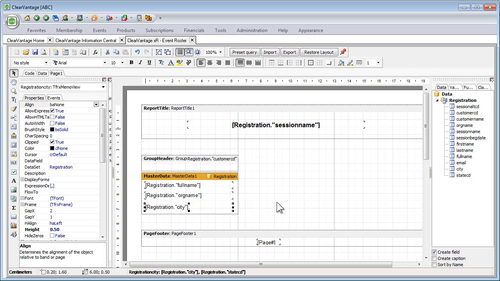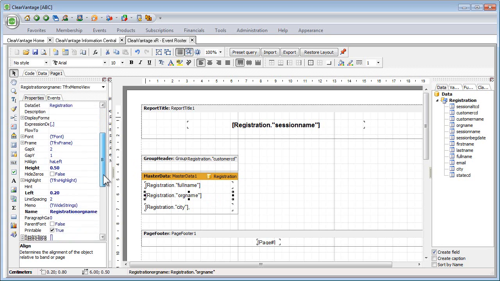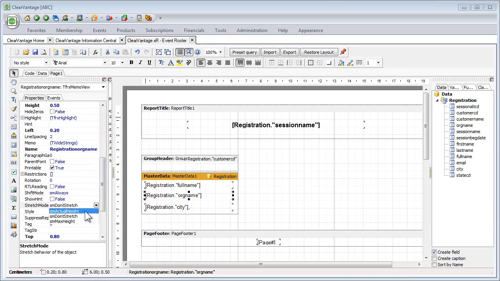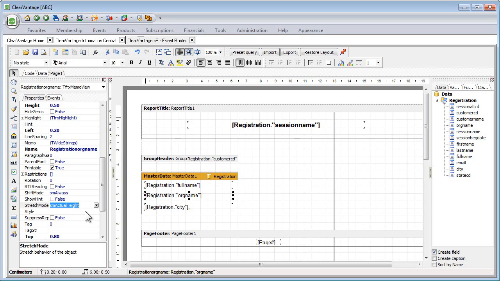Now the fields are too narrow to fit some of the longer values in this report. In order to accommodate the longer values, we can set the text within these fields to wrap. Click on the org name field and set the stretch mode property to SM actual height. This will expand the height of the text field to fit the value for that record. When you preview the report, you will see your list of registrants in columns.